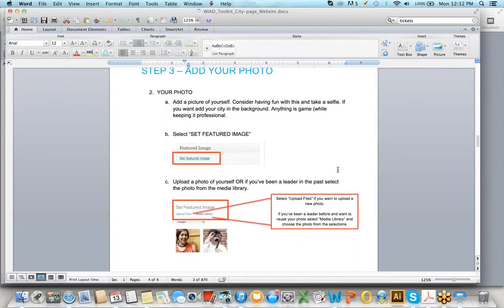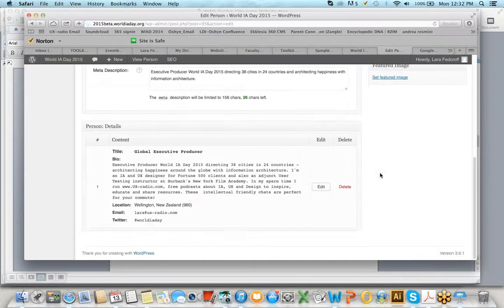Okay, step 3 is adding your photo. Add a picture of yourself. This doesn't have to be some boring corporate shot, but it could be. If you want to take a fun selfie of yourself with the city in the background, that would be fun too. Just anything professional and that you like is totally fine.